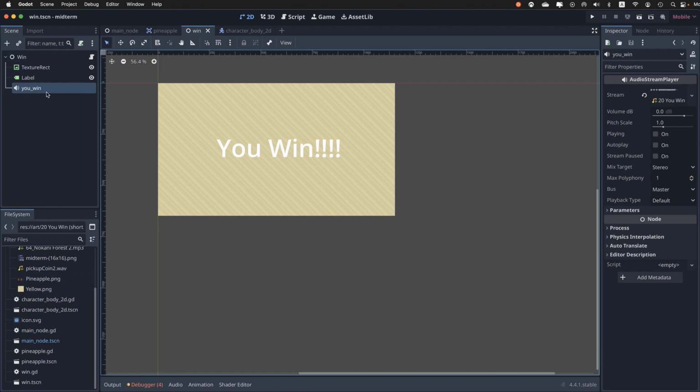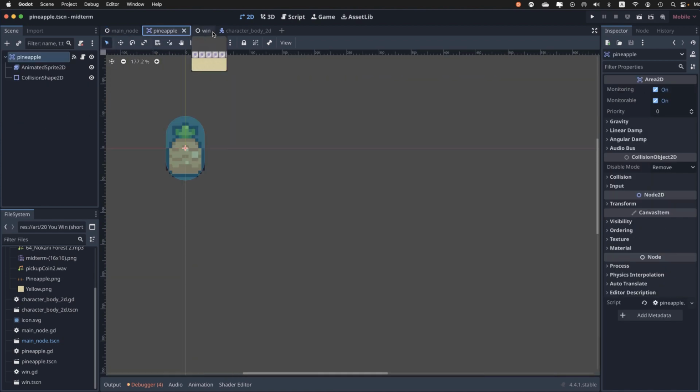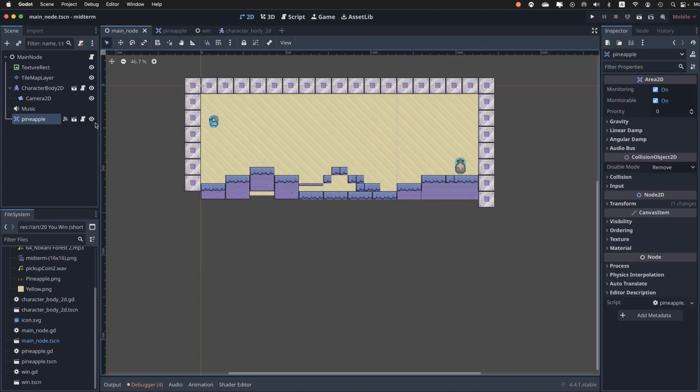I have renamed it. It'll be easier when you apply it to the script if you name it, but you don't have to. Okay, so those are the main scenes. Those are the scenes, the main node, the pineapple, the win scene, and of course the character body with the animation. The main node, of course, is the main scene, and that's where the game will start to play from.